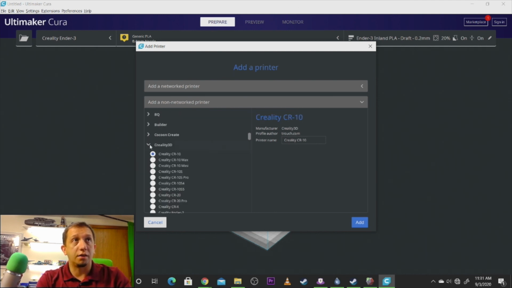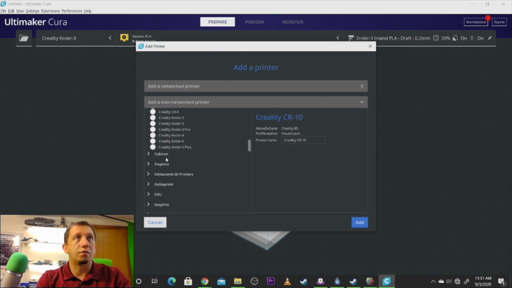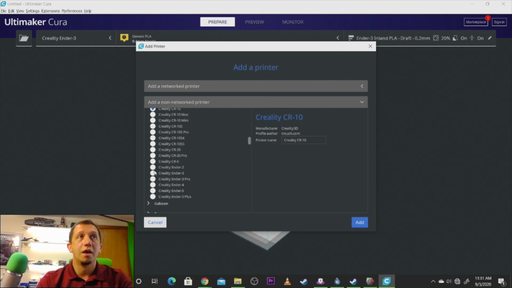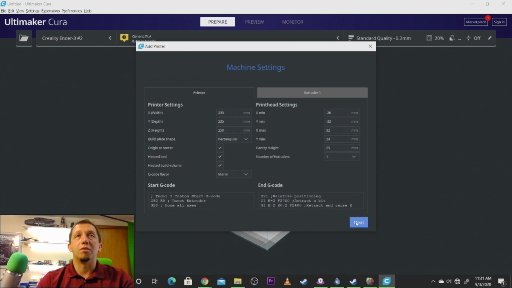So we're going to go to Creality 3D and choose the Ender 3, or choose the appropriate printer that you have. They have built-in default profiles for a lot of the Creality printers. I'm just choosing the Ender 3 because that's one of the most common. And you add the printer.